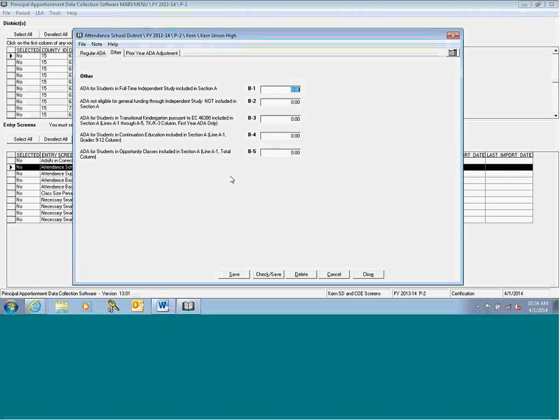The next tab in the Attendance School District Entry screen is the Other tab, which used to be called the Adults and Other tab. With the move of Adults in Correctional Facility ADA to its own entry screen, the tab has been renamed. The data collected in B1 to B3 related to independent study and transitional kindergarten are not new. Lines B4 and B5 have been added to collect ADA for audit reasons since we've collapsed the continuation education and opportunity ADA categories into line A1, regular ADA of the previous tab.